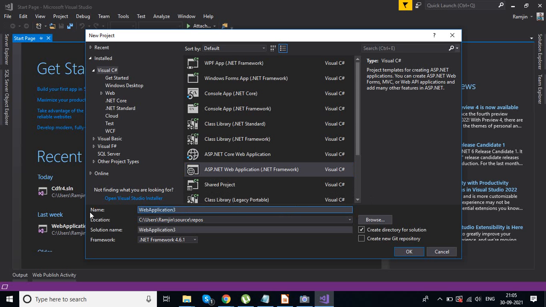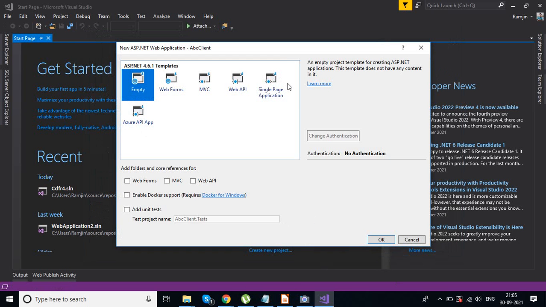Here you can give the project name. I am giving ABC client as the project name. You can give any name you want based on your project or the client company name. Click OK and you will get this pop-up. In this you choose the empty template because we are not going to allow Visual Studio to create its own template. Instead we are going to build our own website. So choose this empty template and also choose MVC as the architecture.